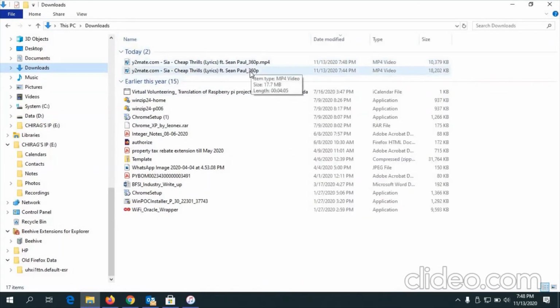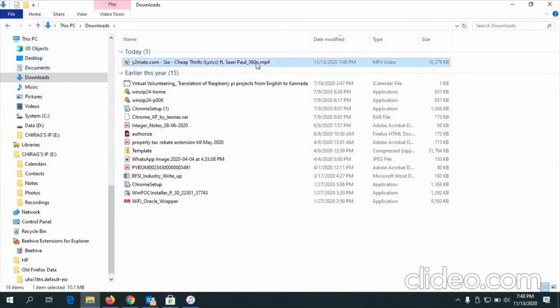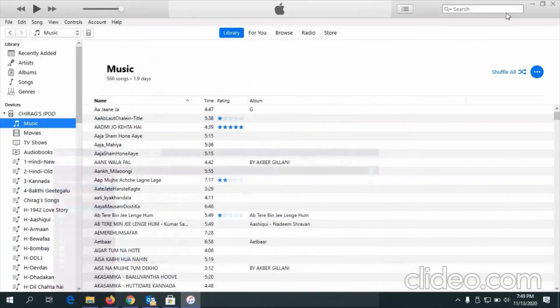So see, this is the thing we downloaded first, which is the original mp4. So let me not take it, I'll just move this original to desktop or somewhere. So in the downloads folder, this is the converted one. Now this is the converted one. Okay, now let's go to iTunes.